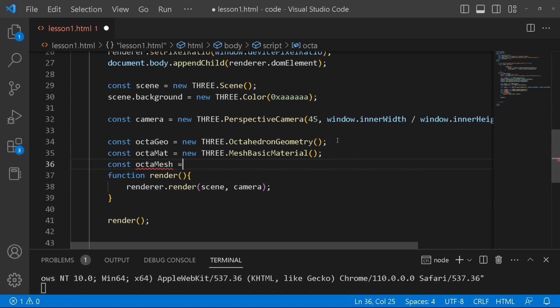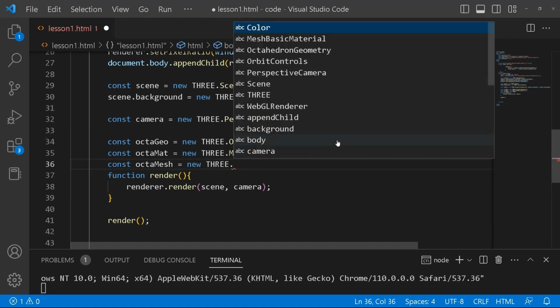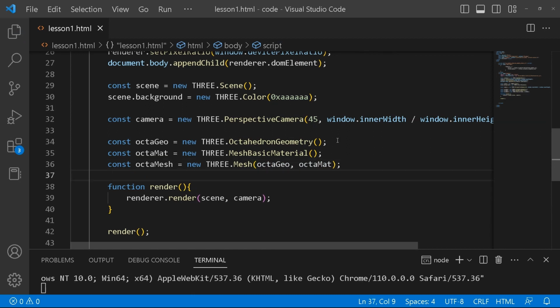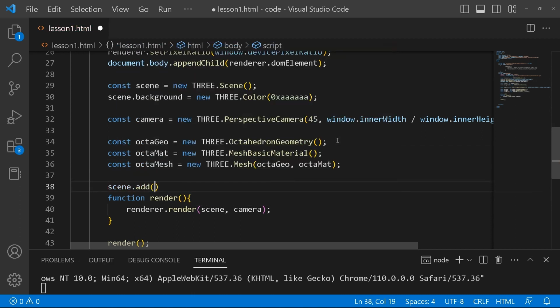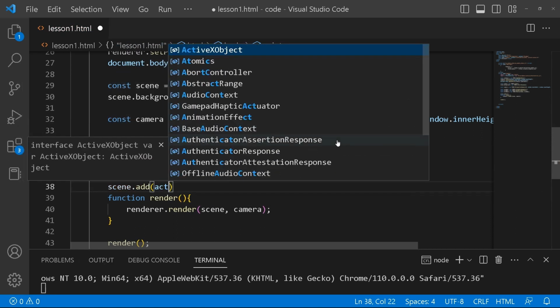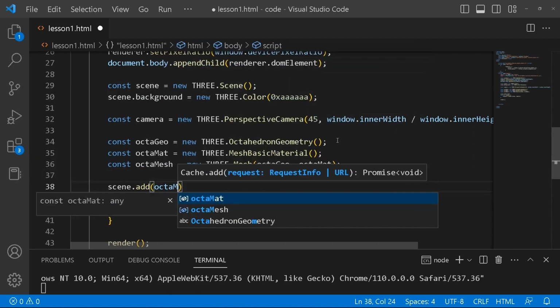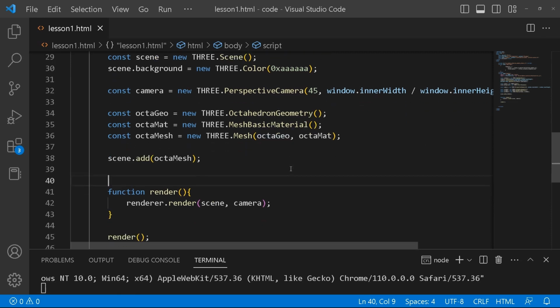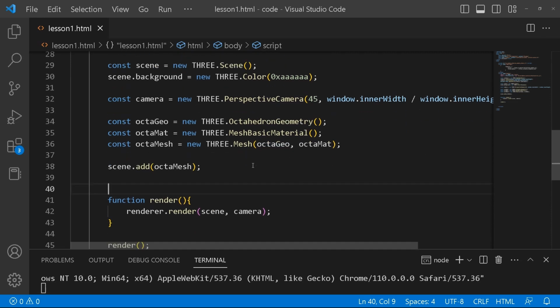So octaMesh equals new THREE.Mesh, and then I'm gonna add octaGeo and octaMat. And then I'm gonna say scene.add octaMesh. Just really sounds funny. Terrible naming, but it doesn't really matter. You'll probably remember it for the weirdness.